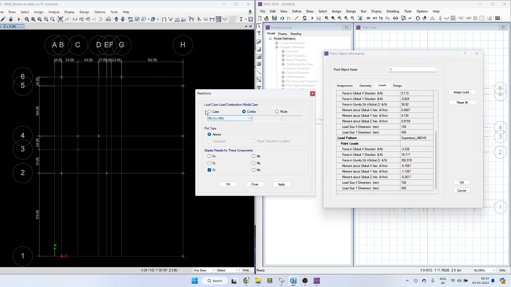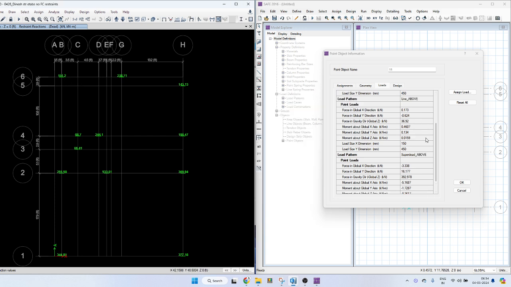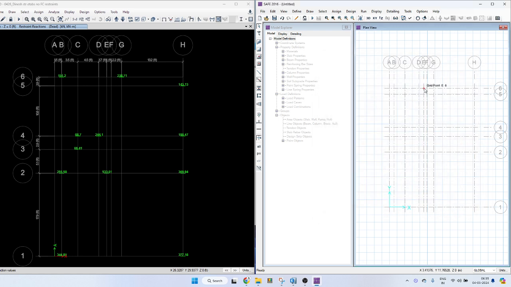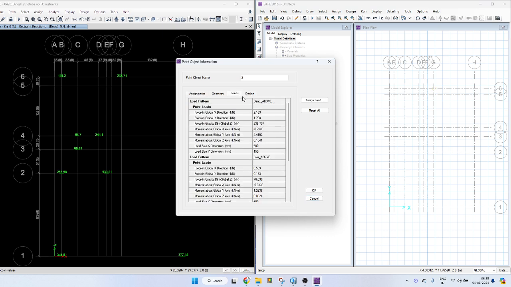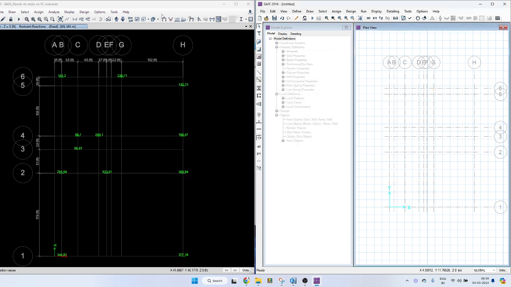So it should not be in combos. You should go in case. If you click on case and click OK, then you will get, see, 151 for this. How much are we having? And see here, 151. And the next one, 238. So this is validated.